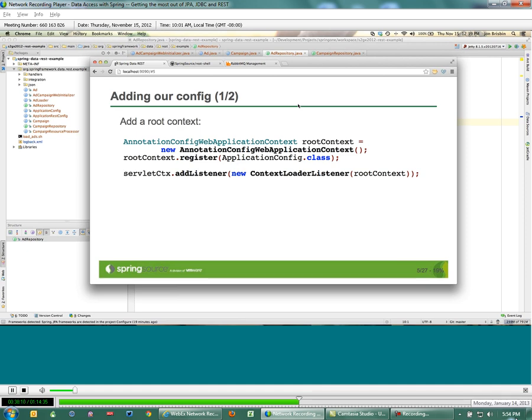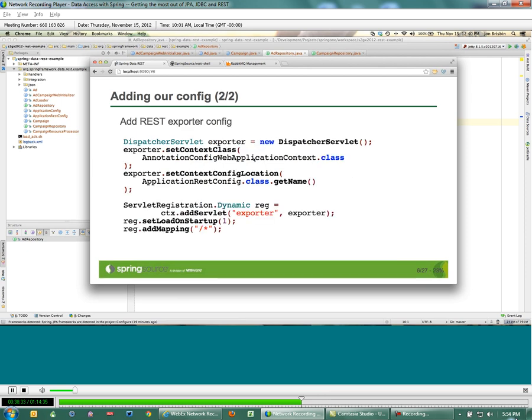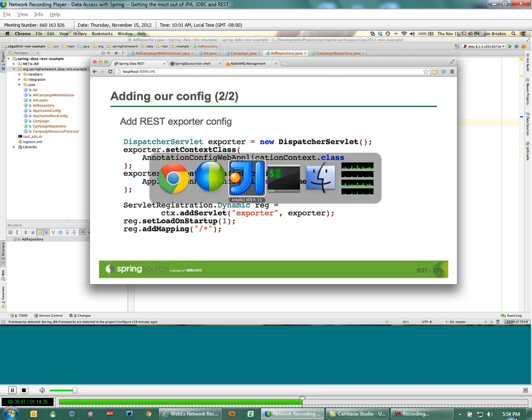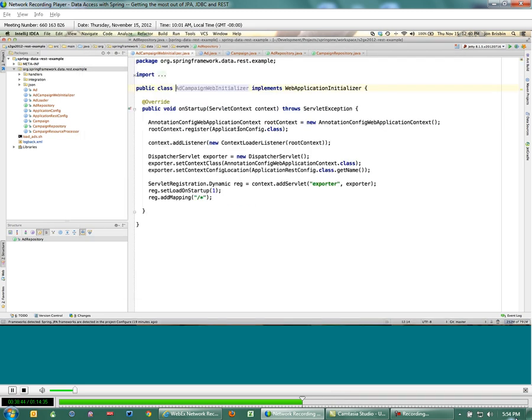So if you're using the latest version of Servlet 3, and you've got web application initializers, then you can set up your web application in Java code without using a web.xml. In fact, in the example here we're not even using the web.xml. That's one of the nice little things about it. But this is just a pretty simple context loader listener set up with our custom configuration class, and then we add our dispatcher servlet with a reference to our REST configuration class, and that looks like this.